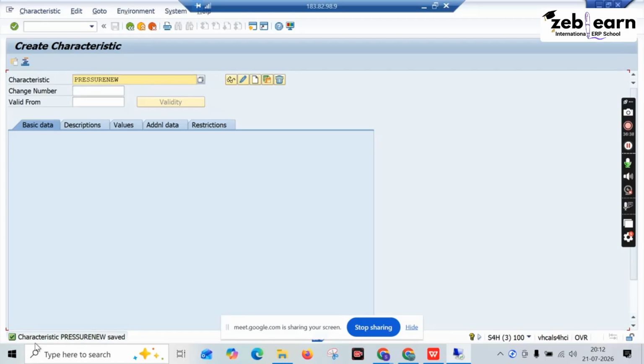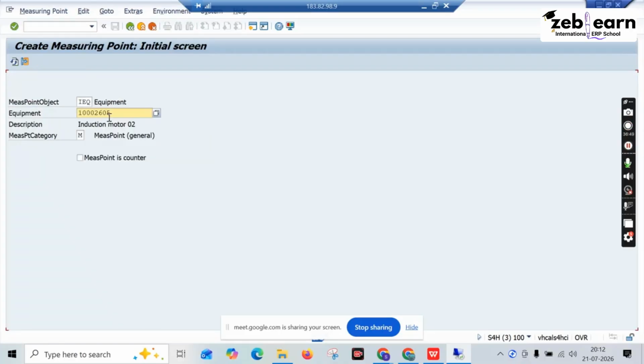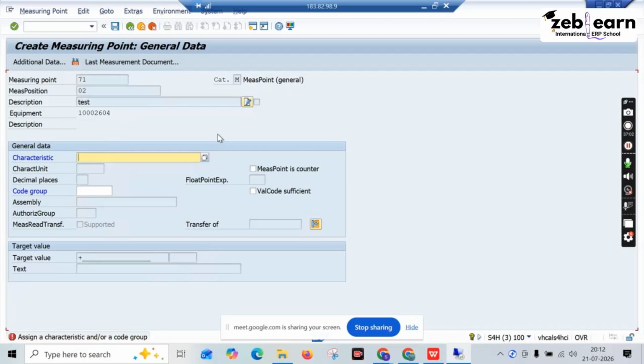Now it will say characteristic pressure created. Now we can see whether it will reflect or not. Just create one dummy measuring point with IK01, go there, and provide the equipment. Like now we are selecting a different equipment name, enter. Provide some test, enter. And now provide the characteristics.